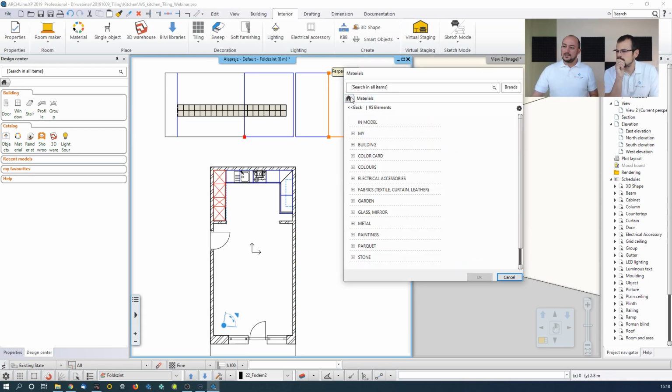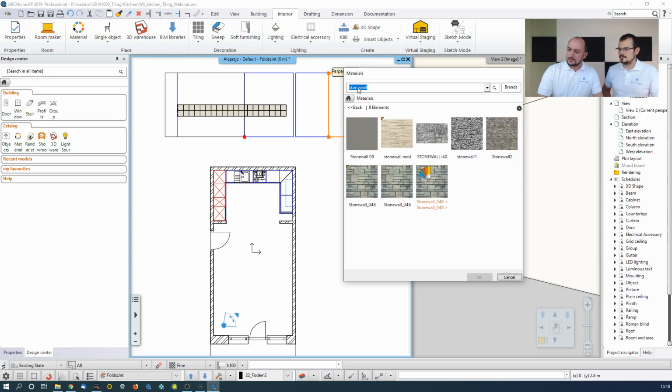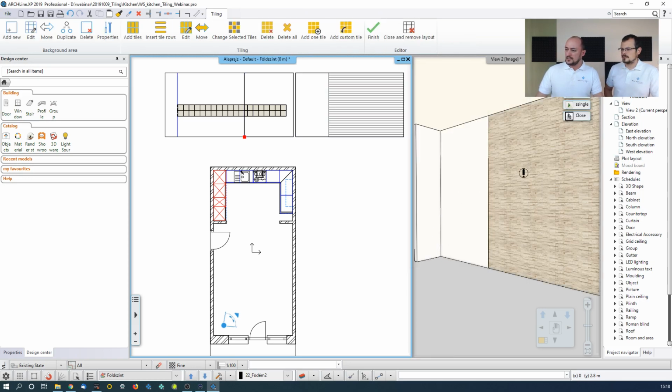And now I could go with the color, but I would like to show you something like a stone pattern. So I have something like stone wall, if I recall. Yeah, that one. I think this beige one is a bit better than the rest. So it appears over there.